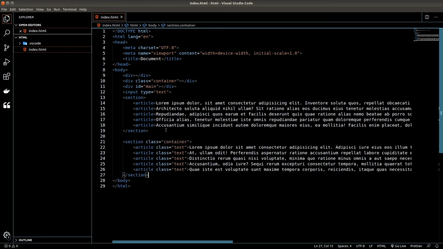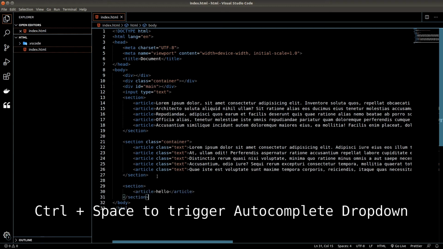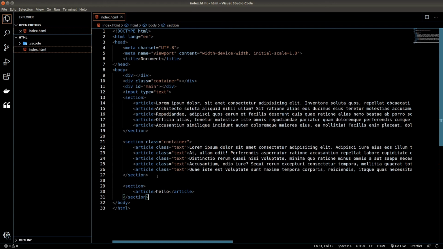If you want to use custom content instead of lorem text, what you can do is surround the content with curly braces. For example, I create a section, an article, and I want to put hello inside my article. So I surround hello with curly braces. Hit tab and done.